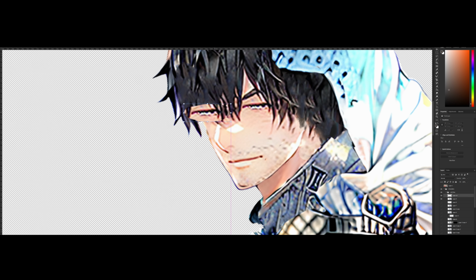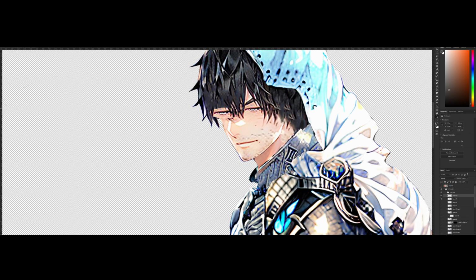And then now it basically becomes a matter of masking. So as always, Alt-click on the mask, use a brush. There's my hard brush, there it is. And bring the eye back in. Okay, oops.